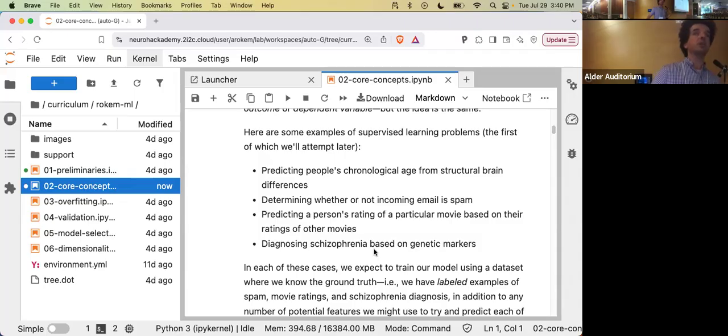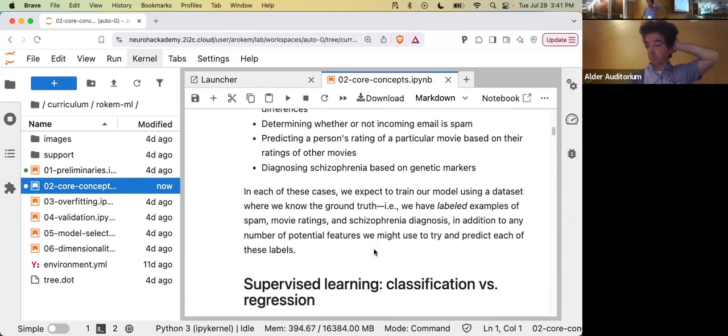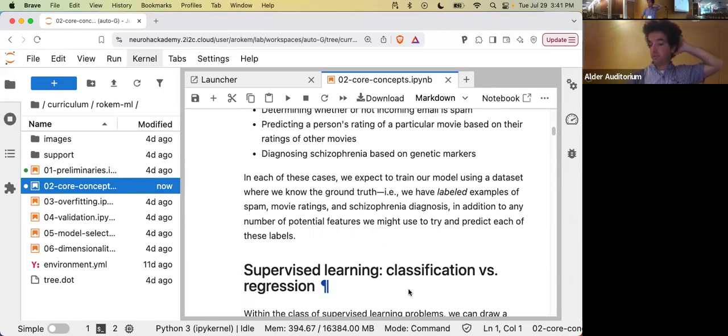And in all these cases, we can arrange to have training data that contains both the labels and the features to show the system and teach the system, through observation of this data, how to perform these different tasks. In each of these cases, we assume that in this training data, we have a ground truth. That is, we have labeled examples of spam, of movie ratings, of schizophrenia diagnosis, in addition to many different features.